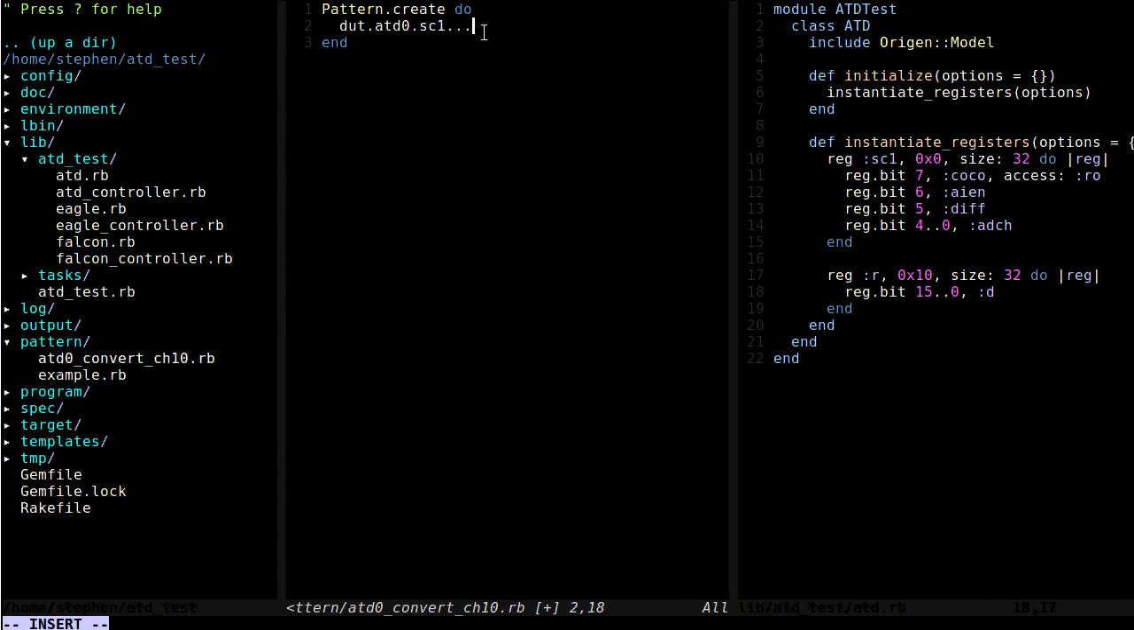It's much better to instead create an API within the model, or have the model expose an API for you to be able to do operations with it. So what does that actually mean? What that means is instead of calling A to D 0.sc1, we're going to call an API method, and let's call it convert, and then let's just pass in the channel. And that's us basically done now with our pattern.